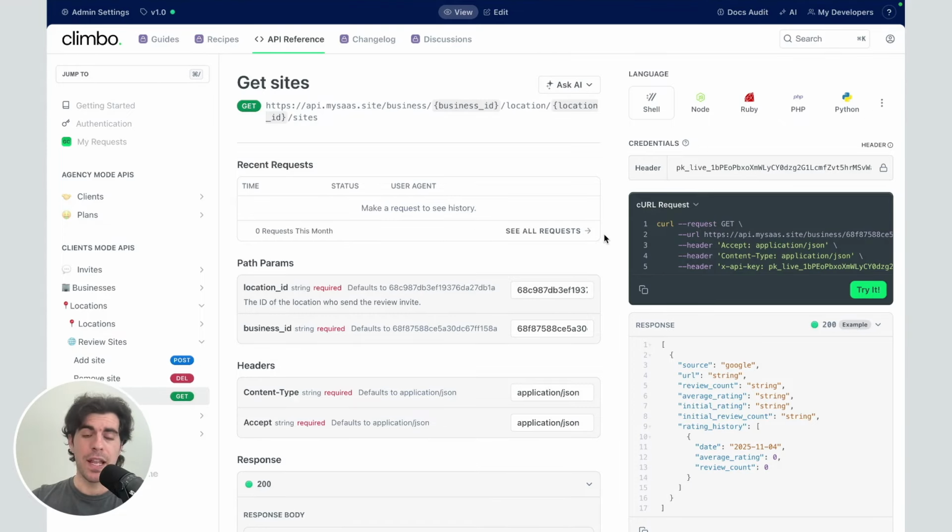And of course, in our academy, you'll find more advanced videos and longer videos on how to create workflows via our APIs. We also have videos on how to use no-code tools like Zapier to, for example, automatically send review requests for your clients.